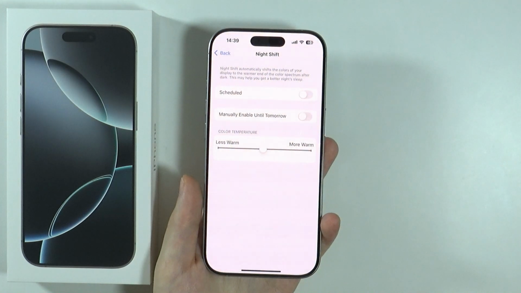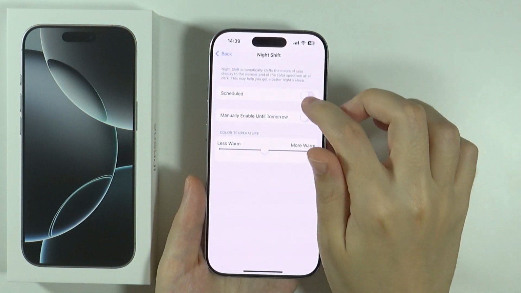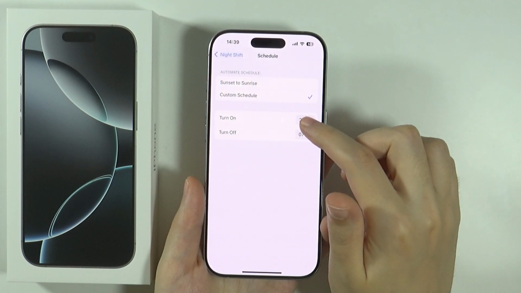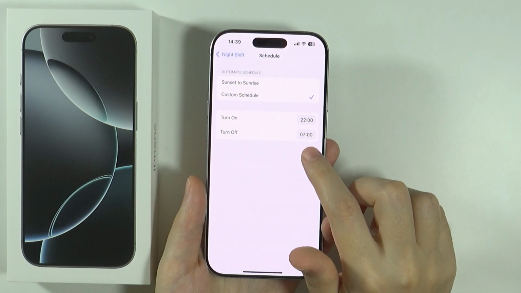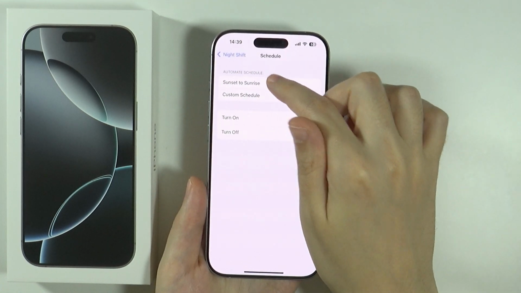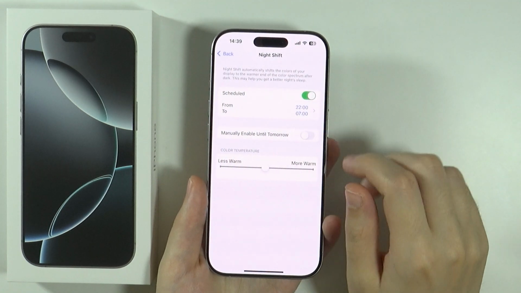And if you want to have it automatic so that it enables and disables at a certain time, then you want to of course schedule it, and then you can choose from and to when it should be turned on and when it should be turned off. You can also not use the custom schedule, and you can use the sunset to sunrise option, which is based on your location. And that's pretty much it.